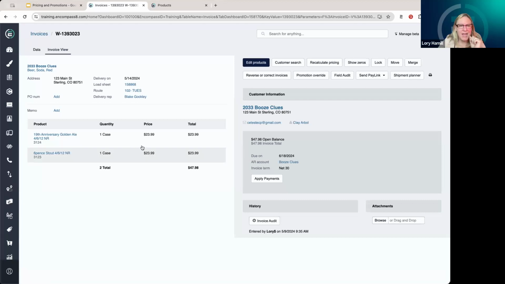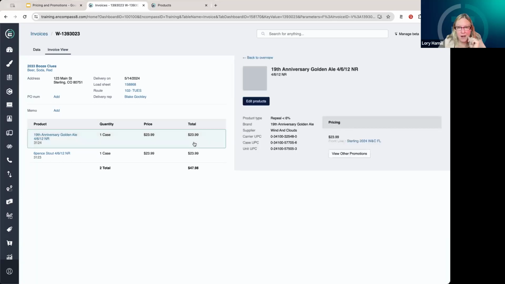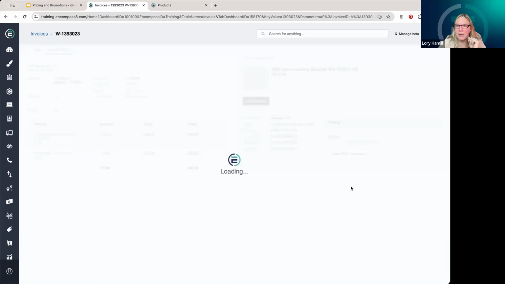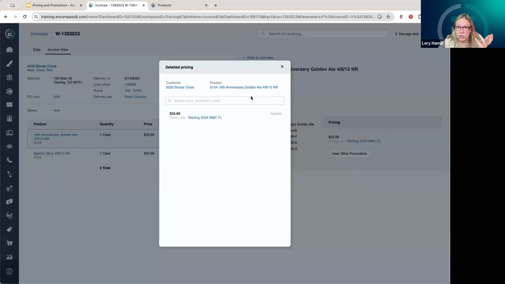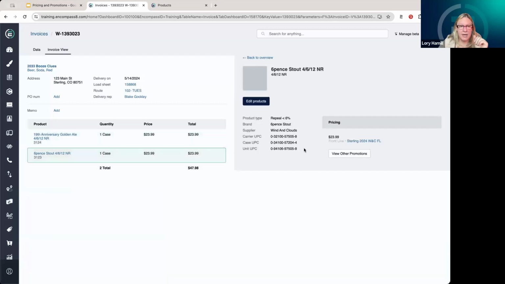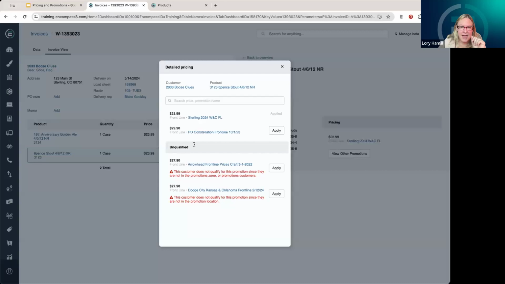So I can see that my price came through at $23.99. There's no discounts associated with it. If I click on this product, now I can see the detailed information about it. I can see that this product is only in this front line. There's no other promotions that I could override to for this product. And looks like the same. Oh, no, this does have different pricing associated with it.